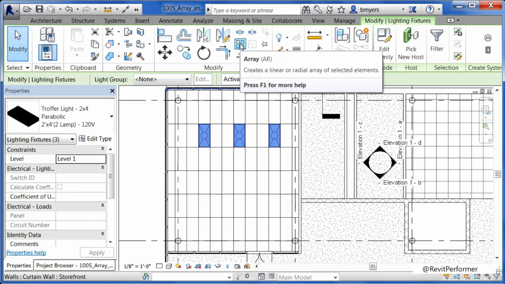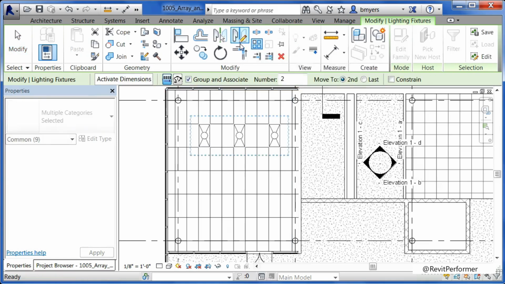Move up here to the array command. When you pick array, there are a couple of different options that you have. One is a radial array, but the kind that you want to do is a linear array, which instead of a curve, will do a straight line. So make sure that linear is highlighted. Come over here. How many do we want in the array? We want a grand total of 3 in this array.